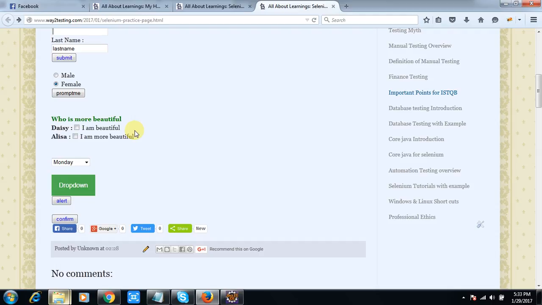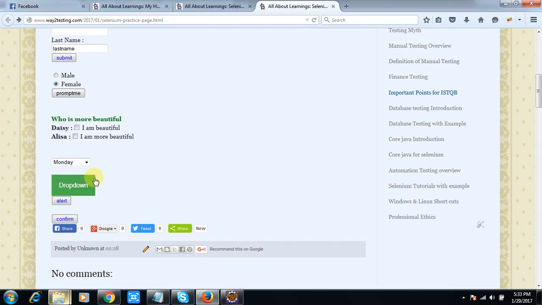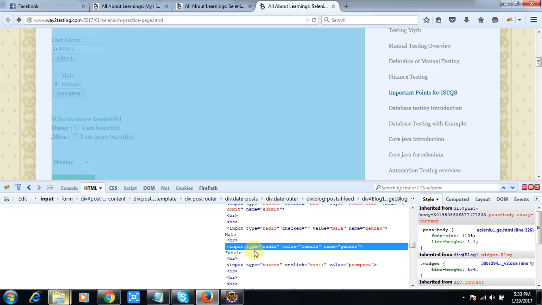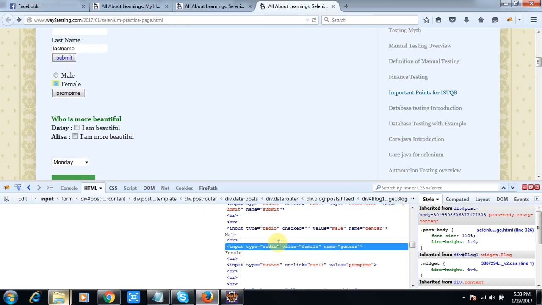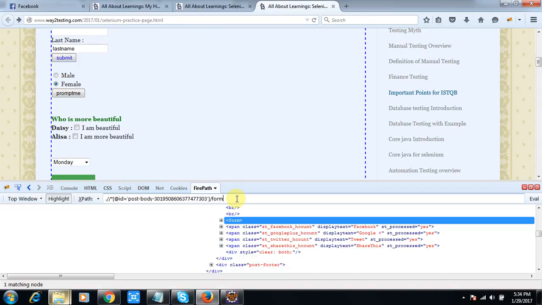So here it is. You can get a lot of things like FirePath. If I access FirePath here, I will get the FirePath of it. Yeah, it is the FirePath of this, and also you can get a lot of other things here. Your class name or something we can get from here, and the CSS details here.